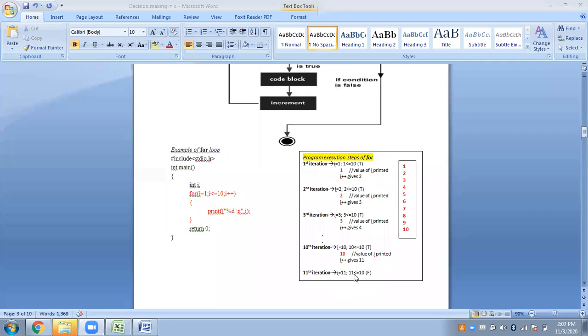That is why we will not print. We don't have the 11 printed here, as you can see. So we will simply exit this. Okay, we will simply come out of the for statement. It will come out of the for statement, and in the program we don't have any other statements apart from return 0. So therefore our program will terminate.